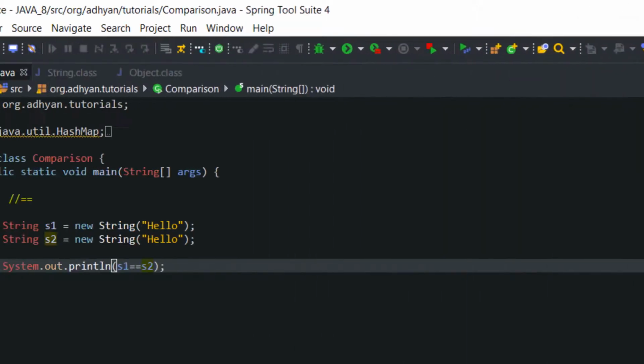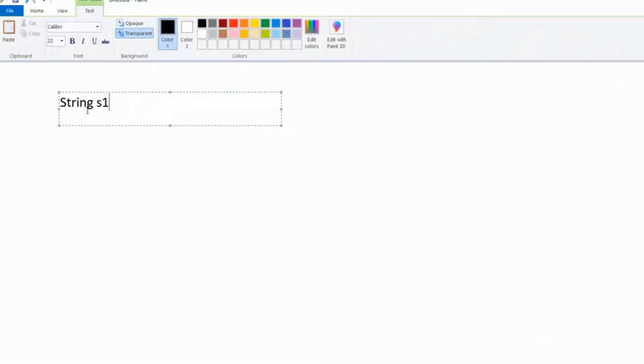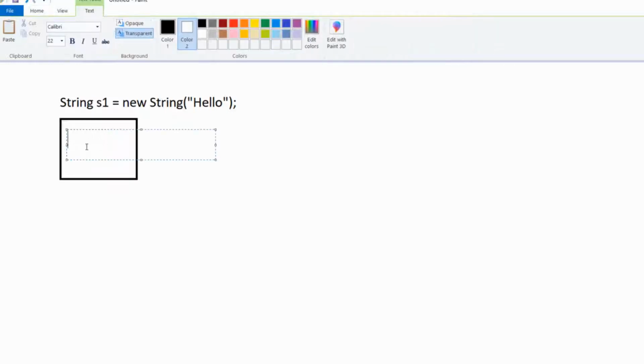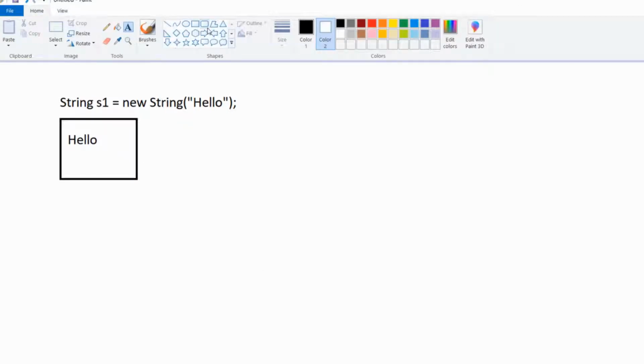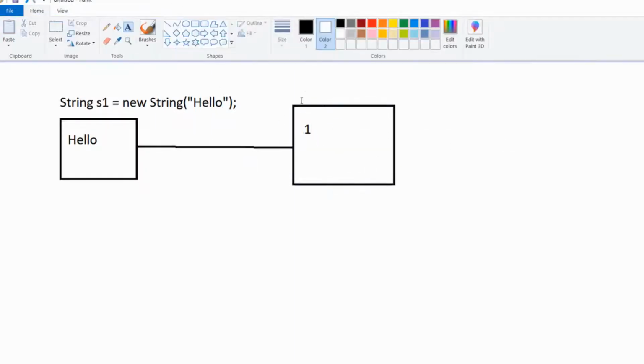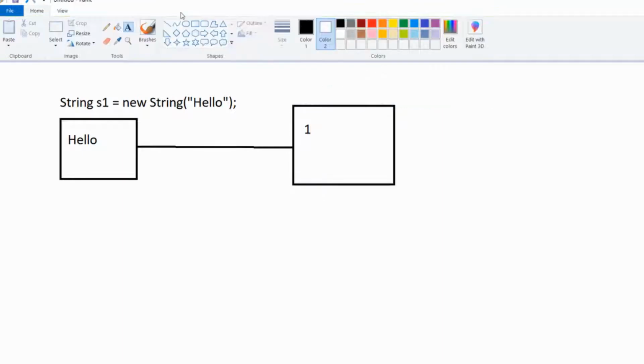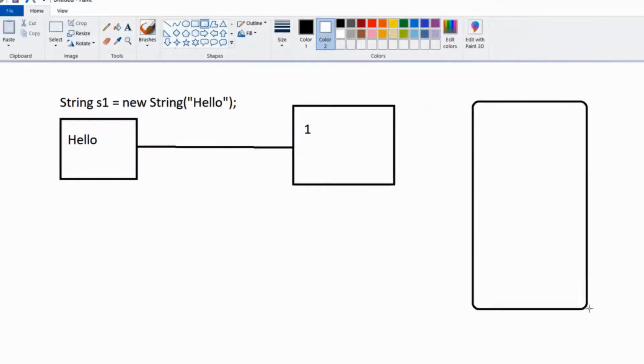That's because whenever I write internally String s1 equals new String hello, first of all, that hello variable will attach one reference number to it. Let's say in this example I take reference number 1, and this reference number will indicate an address to a heap of memory where our hello data is stored.